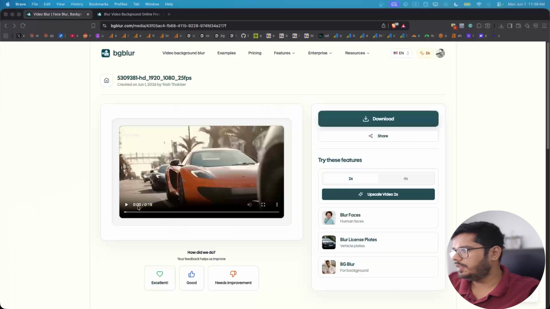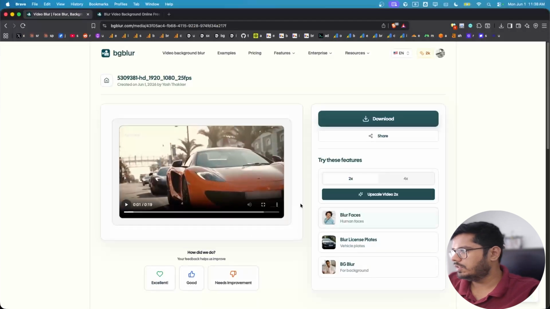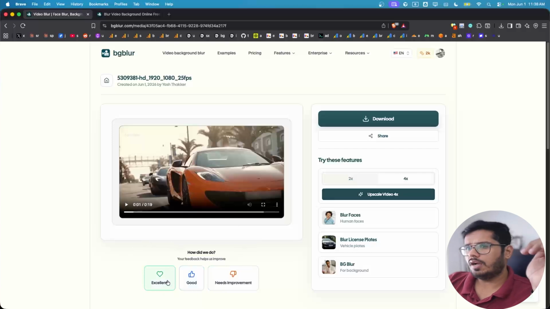So the video is ready here, and if you just play this, you can see the number plate in this video is now completely blurred, and this applies for any number plate that we would see in this specific video. Now you have the option to upscale it from here, in case you want to upscale to 2x, 4x. You can just click the video here, and if you have any feedback, please go ahead and share it here. It took me around 1.5 minutes to get this done, which is way faster than if I had to do this manually or with a video editor and so on.